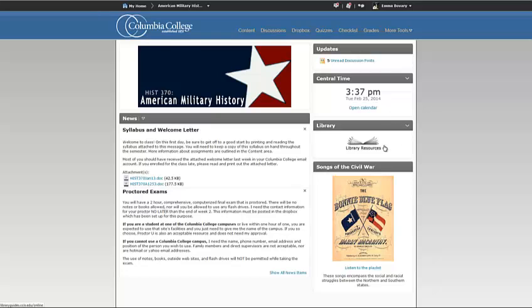We have library resources that students can get to. There's also a course banner, which helps give the course some personality and style. And underneath that is the news area, where you are able to give news and announcements to students all throughout the session. So now let's take a closer look at the content area.